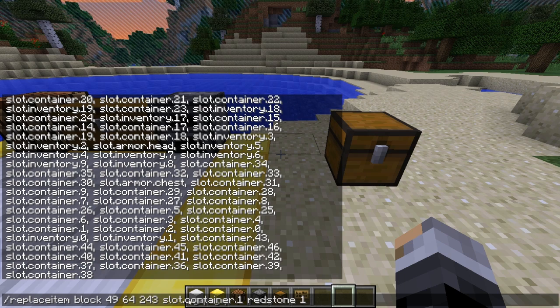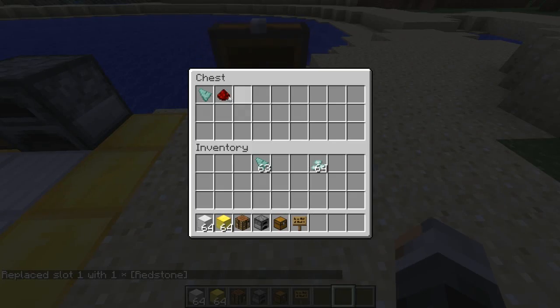Anyway, so my example is, so that's the commands for that chest. We've got slot container 1. We're replacing it with a redstone, and the amount is 1. So we press enter, and then it actually adds it to the chest, which I thought was pretty weird. So unless I've messed it up or it's not actually doing what it's supposed to do, but I guess it just adds.